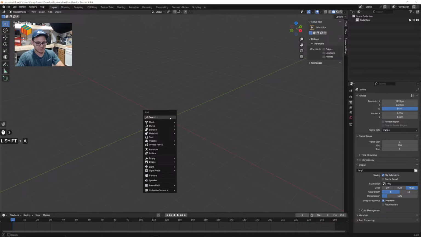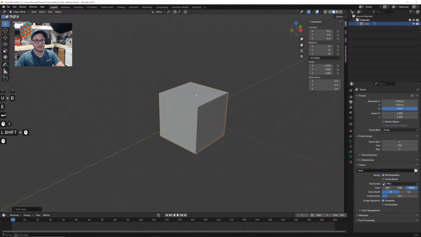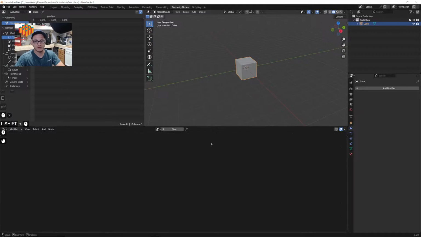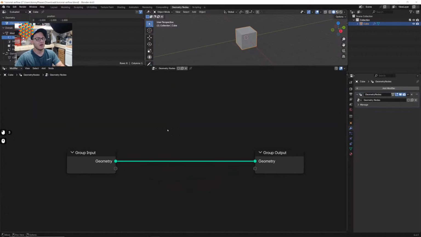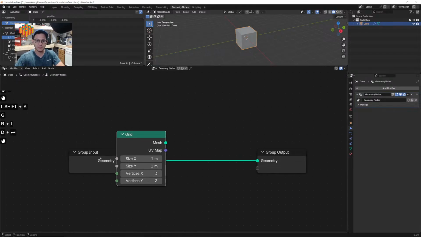All right, I'm just going to go ahead and add a cube. It doesn't really matter what you add. This is just going to act as our geometry node setup. Go ahead and go to geometry nodes, set a new geometry node system up here. Now we're going to start kind of like we start every other one. We're going to need a grid first. That's one of the first things we're going to need. So go ahead and add a grid.